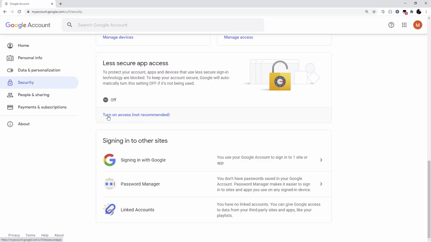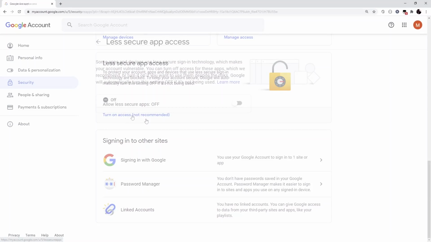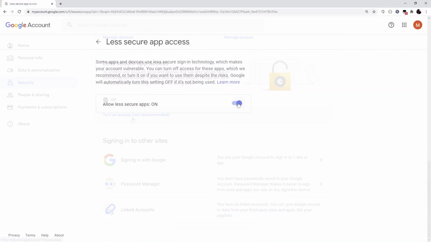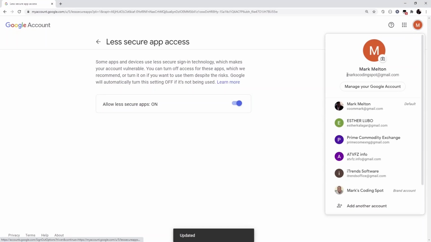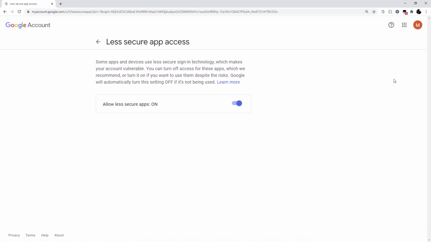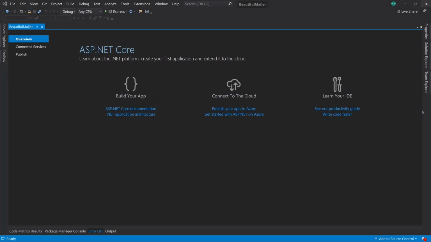So let's click on this. Now note that Google says this is not recommended. So generally, if you're using your Gmail for test, after you're done with your test, you should come back and disable this less secure app access. And I'm going to enable it for this account. This account is maxcodingspot@gmail.com. Okay, so I've enabled it and that's all I need to do here. I can now close my browser and get back to my solution.